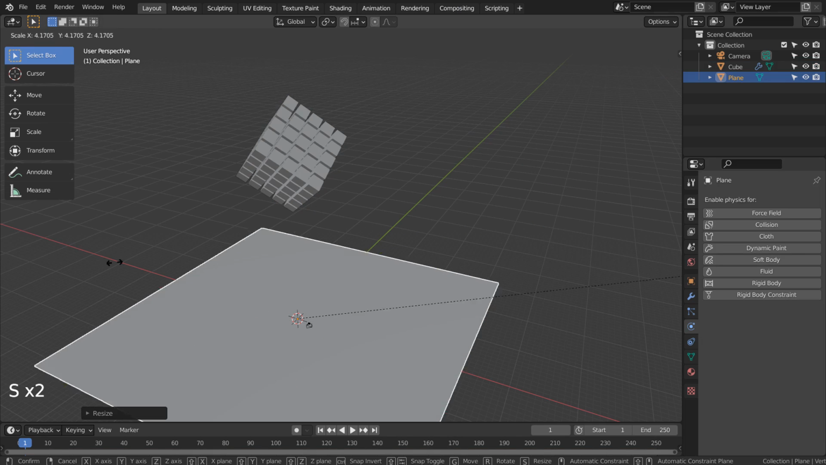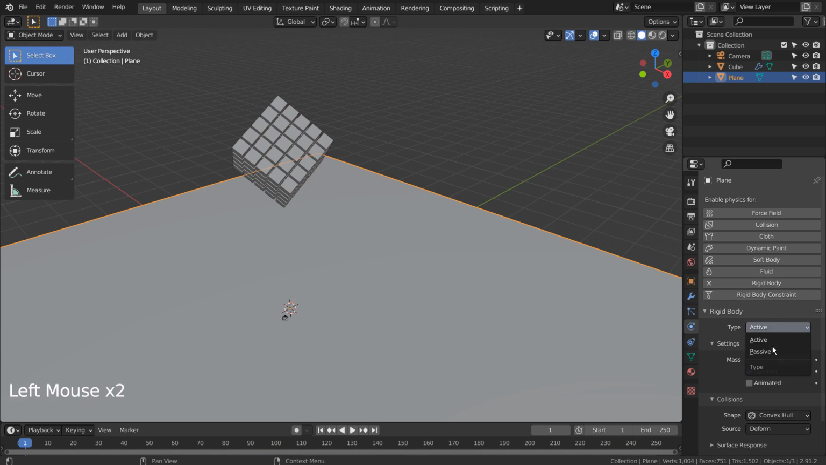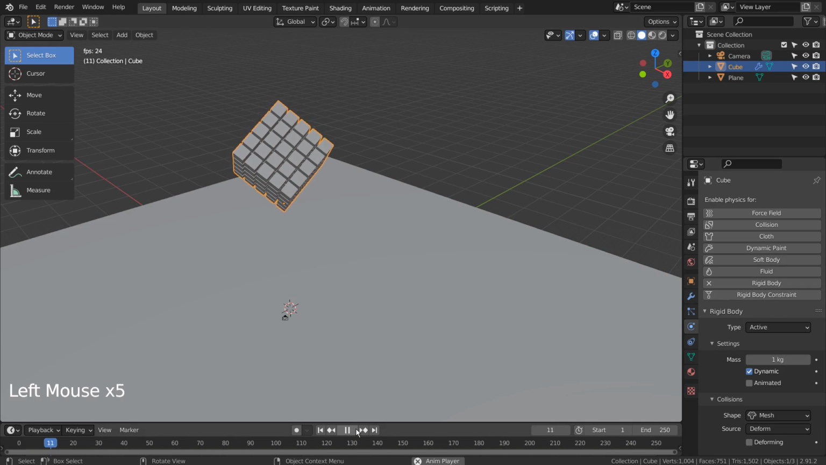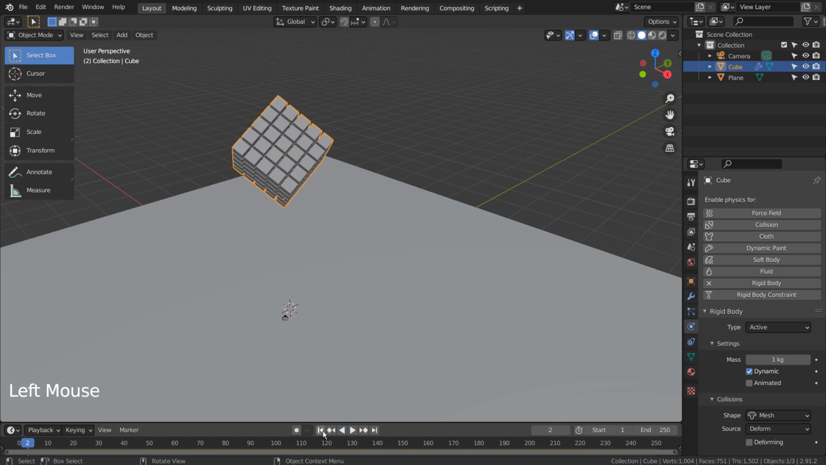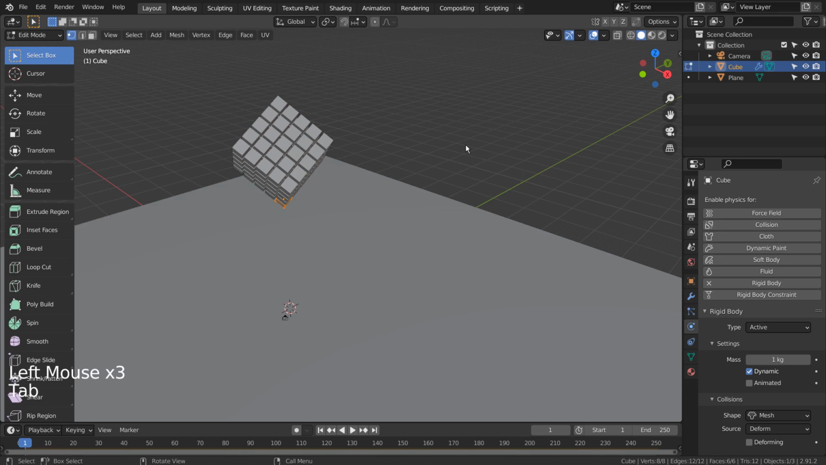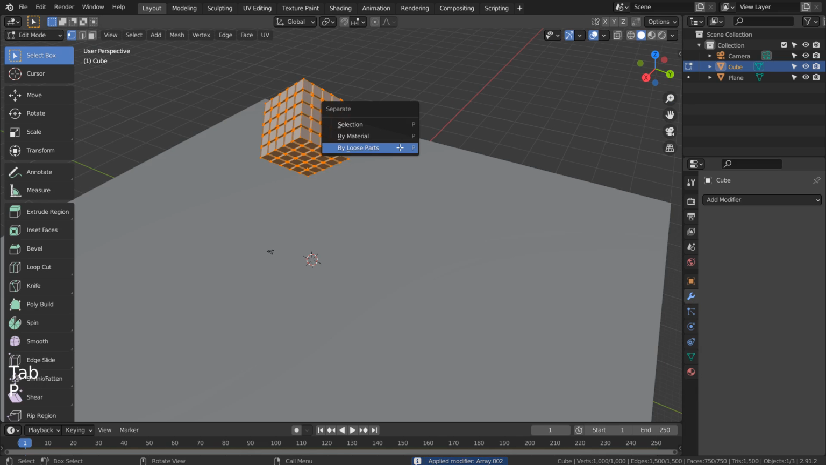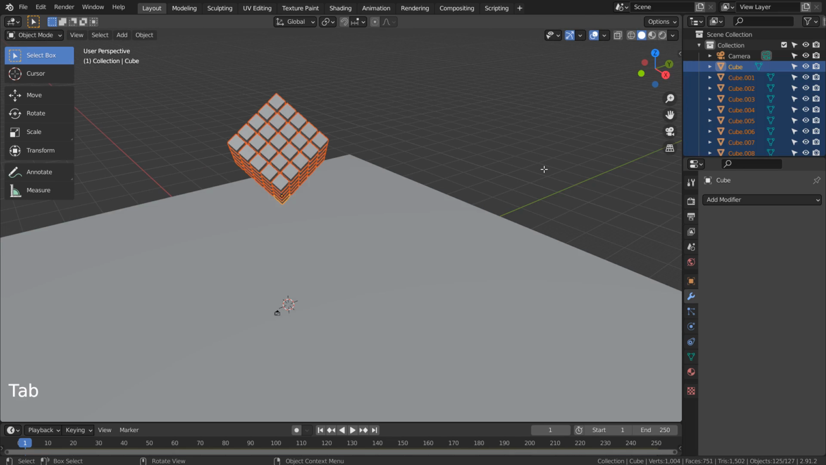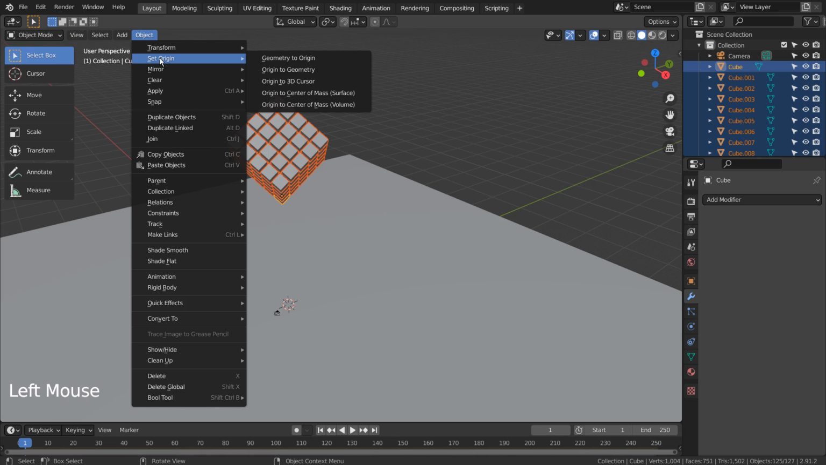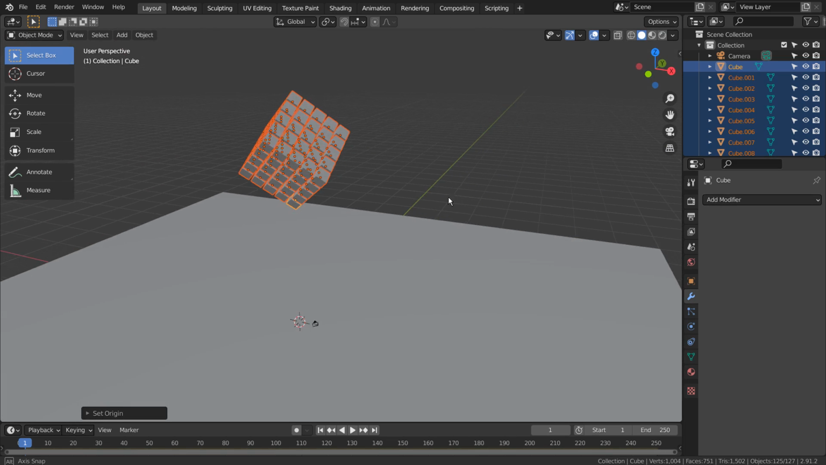The ground mesh needs a passive rigid body. If we play the animation, the cubes will drop as one object. Let's apply the modifiers, Tab to go to edit mode, A to select all, and P to separate by loose parts. We must move the origins to the geometry. Let's play the animation.